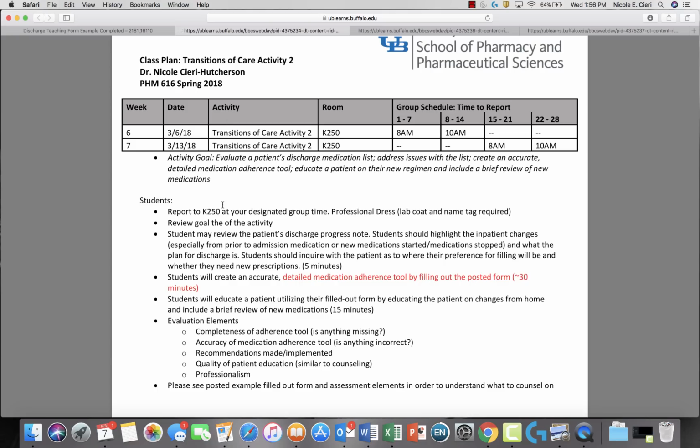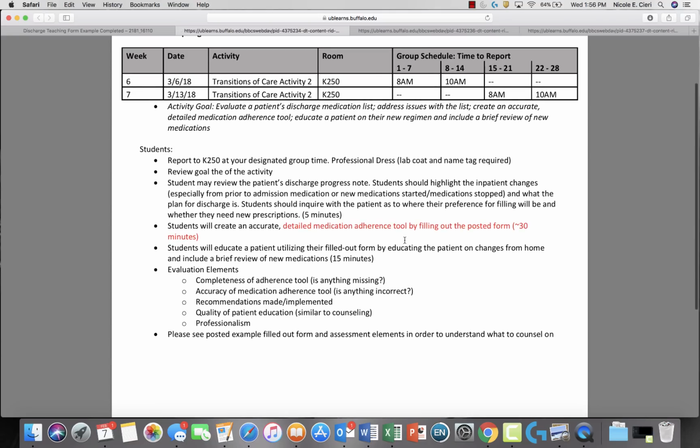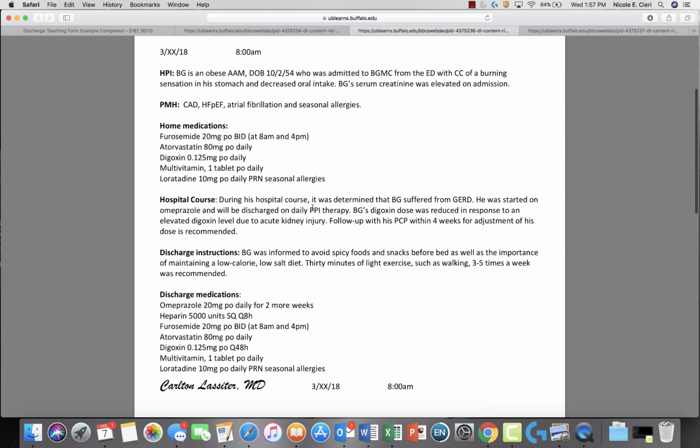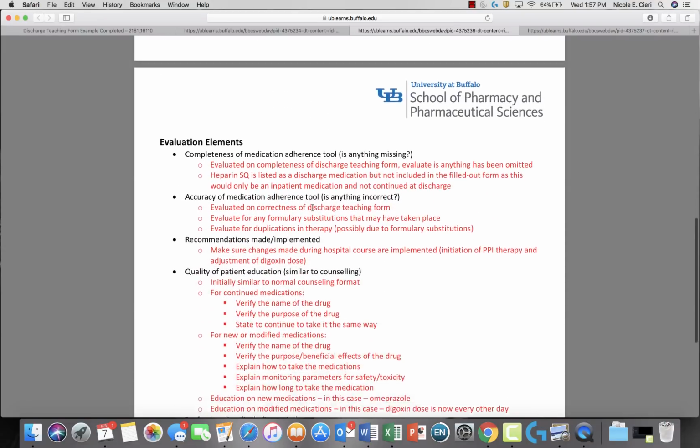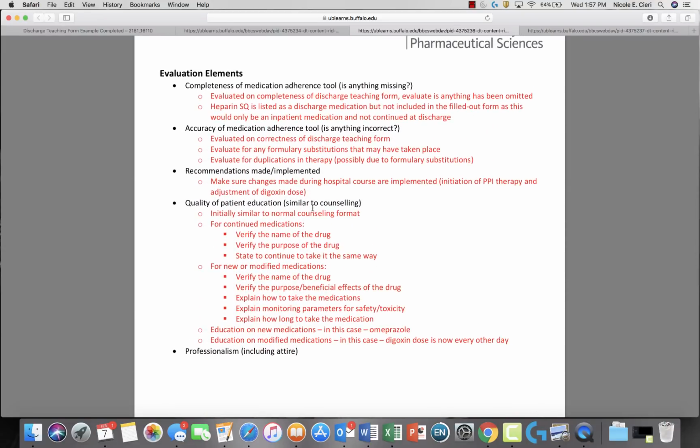So if we go back to our class plan to see where we are, you've filled out your medication adherence tool. So you'll have your discharge note and any questions you've asked the patient to find out any changes. And then you'll be going back in and you'll have 15 minutes to educate the patient on these evaluation elements. So if you look at the example discharge note, I've put some example evaluation elements for our example patient. So the first being completion of medication adherence tool.